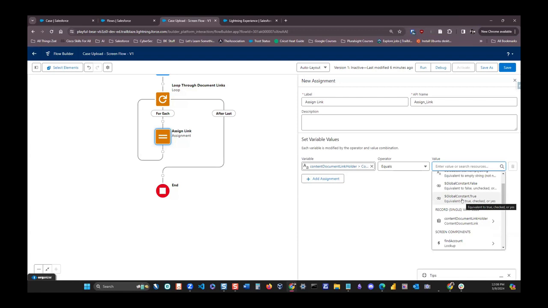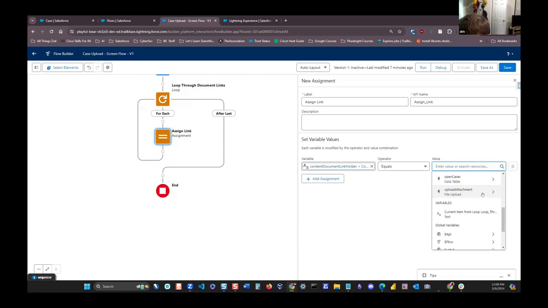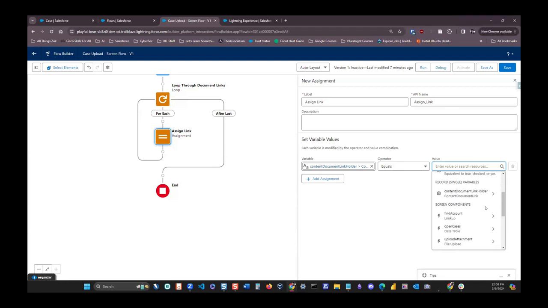Let's ask the crowd. Is it from the upload attachment and then the ID? Record ID? That would be a great idea. The problem is because we're in a loop, that would give us every record ID in the collection. And you can't assign a collection to a single variable. Oh, right. Okay, so is it the current loop?